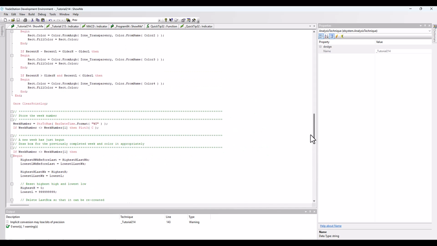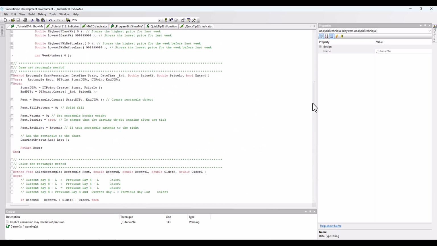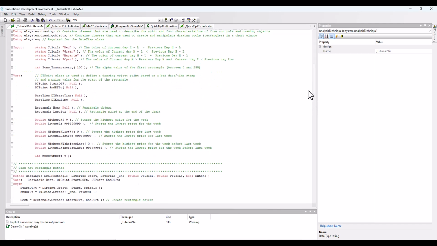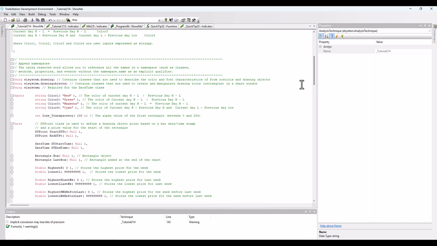Now apart from that, I've covered mostly everything. Obviously we've got inputs and variables, and I've also included the following namespaces which were necessary for this program. ELSystem.Drawing for color and font characteristics, etc. ELSystem.Drawing objects, that is used to manipulate the drawing tools rectangles in the chart window, and then ELSystem is required for the DateTime class. Anyway, hopefully you might find this useful.